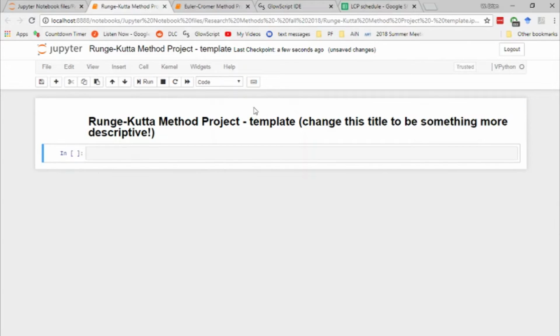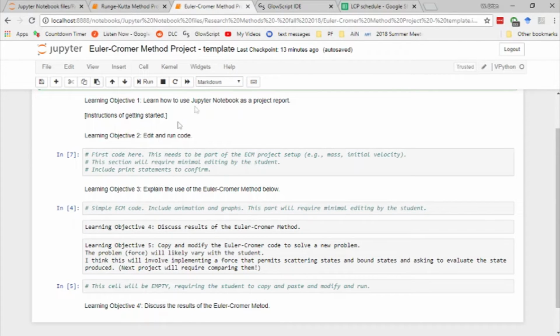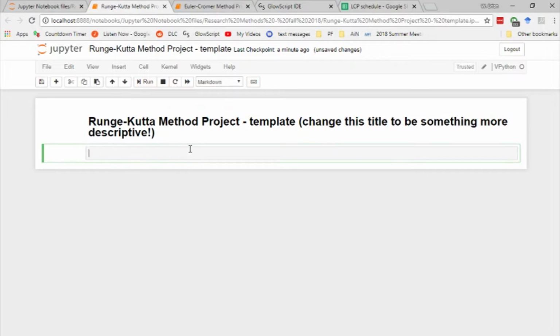All right, let's add a cell. All right, what is the first learning objective here, Brian? Well, if I compare it to this, I don't need these first two anymore, but I do need them to explain the use. Actually, let's do it this way. Let's have it learning objective 1. Compare the steps of the Euler-Cromer method with those of the Runge-Kutta method.